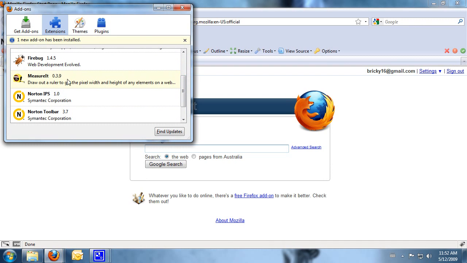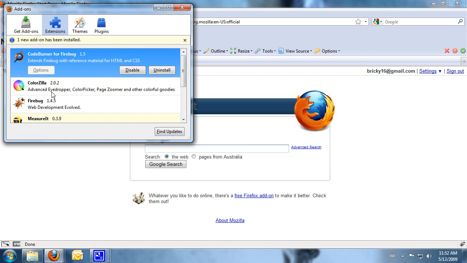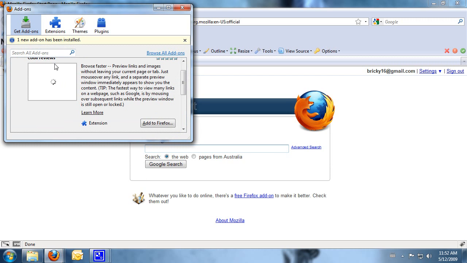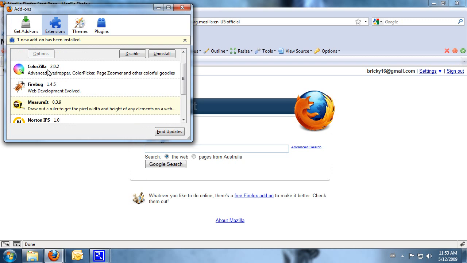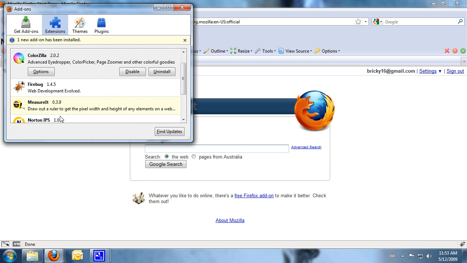If you do the same with the ColorZilla one, once again, click on Get Add-ons, type in ColorZilla, and it'll give you a list. Because I've already got ColorZilla installed, obviously it's not going to show up in my list there, but in my list here, you can see ColorZilla. So just install those two add-ons, and Firefox is set up and ready to go for our design steps.